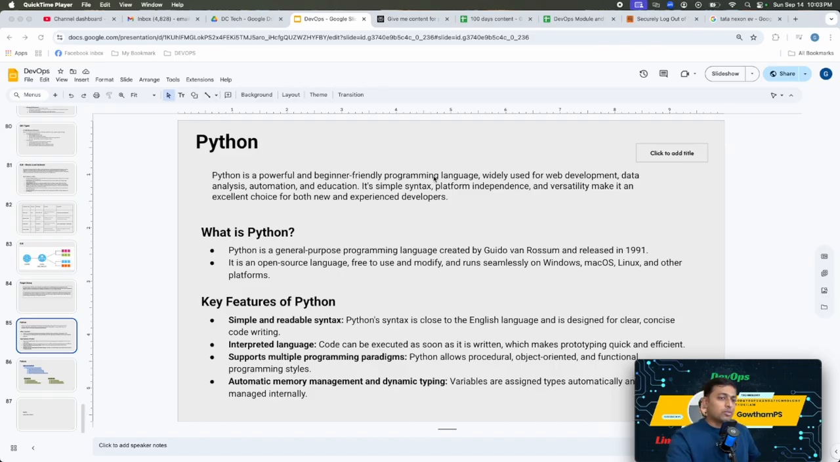So what is Python? Python is a powerful and beginner-friendly programming language widely used for development, data analysis, automation, and in education. Its simple syntax, platform independence, and versatility make it an excellent choice for both new and experienced developers.